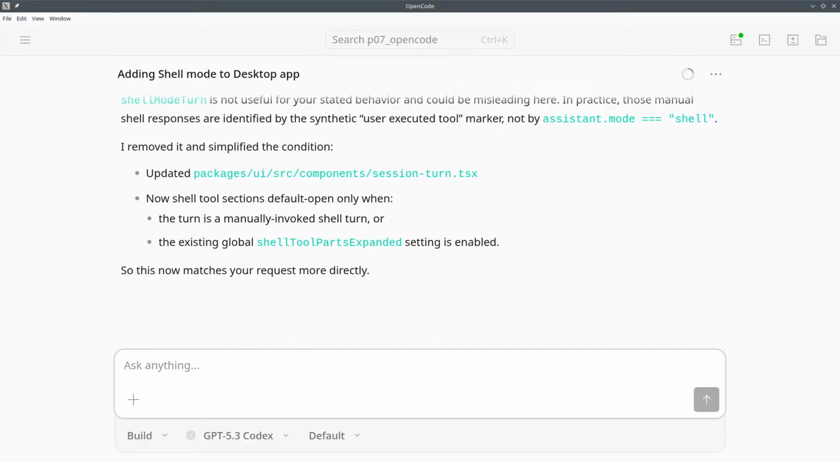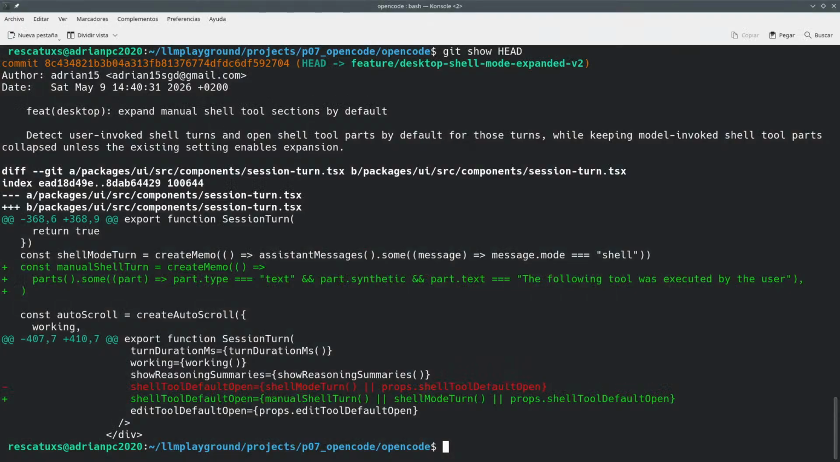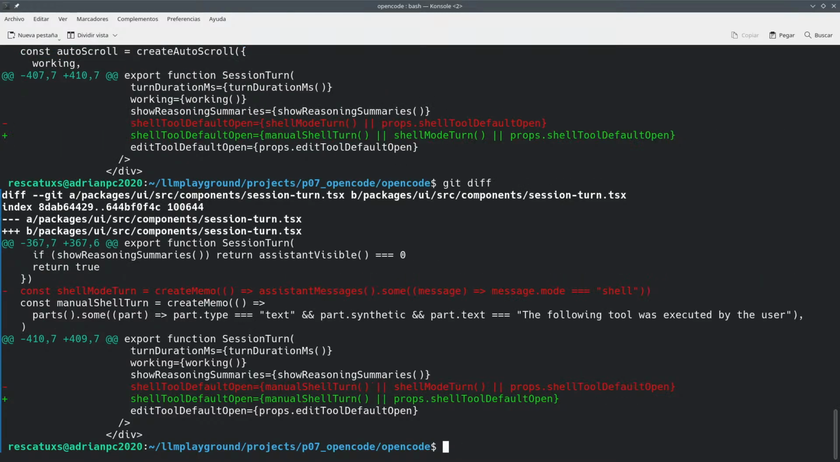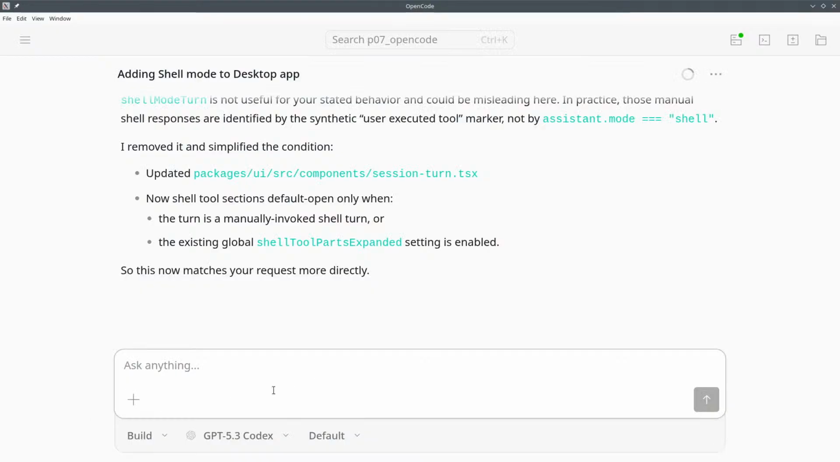Okay, let's see what this thing does. It hasn't committed the changes, has it? Yeah, okay, so where are you? Commit your changes.